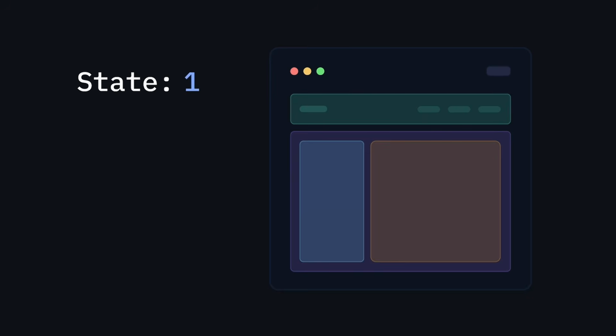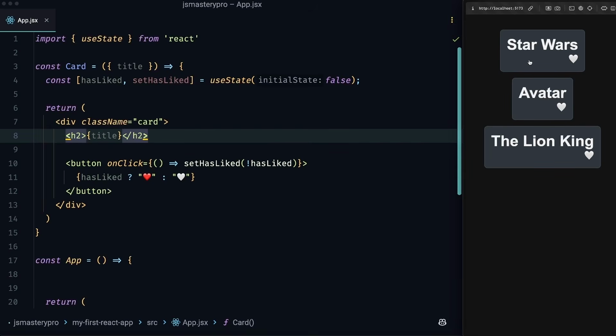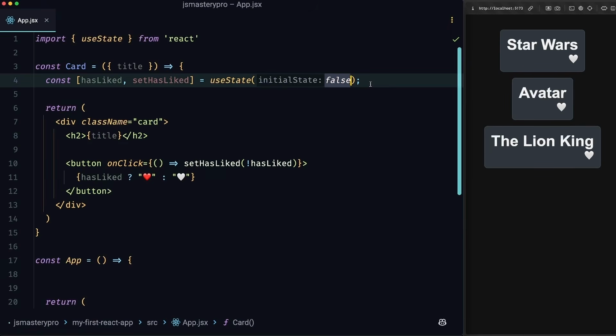That's because when the state changes, React automatically re-renders the component to reflect the new data on the screen. In this example, initially hasLiked starts as false. Then we have the setHasLiked function, which is used to update the state. And when you click the button, it flips the switch to set the state to the opposite of its previous value.